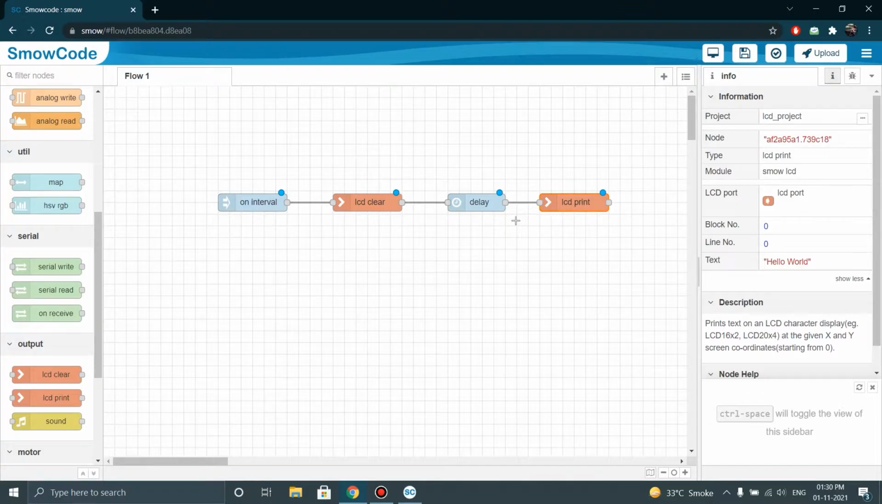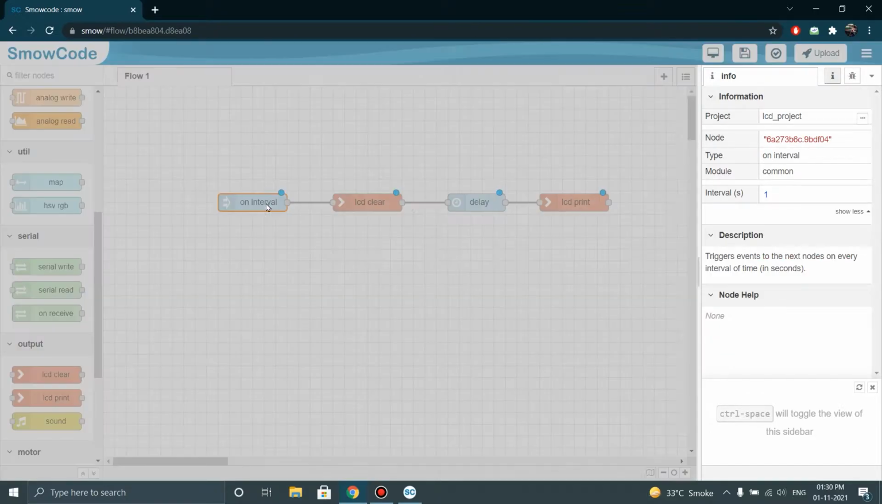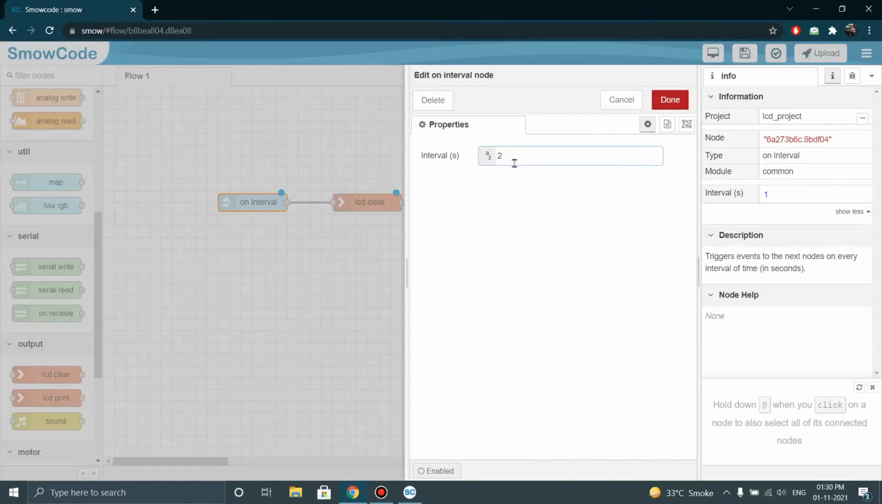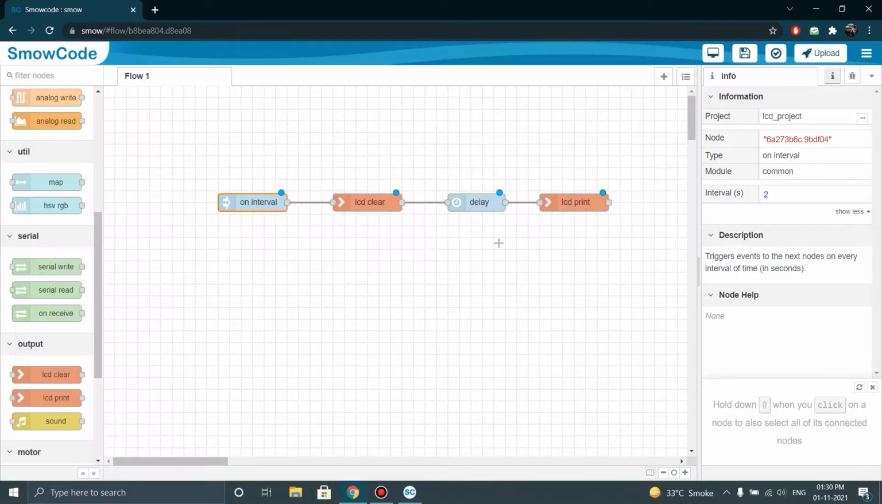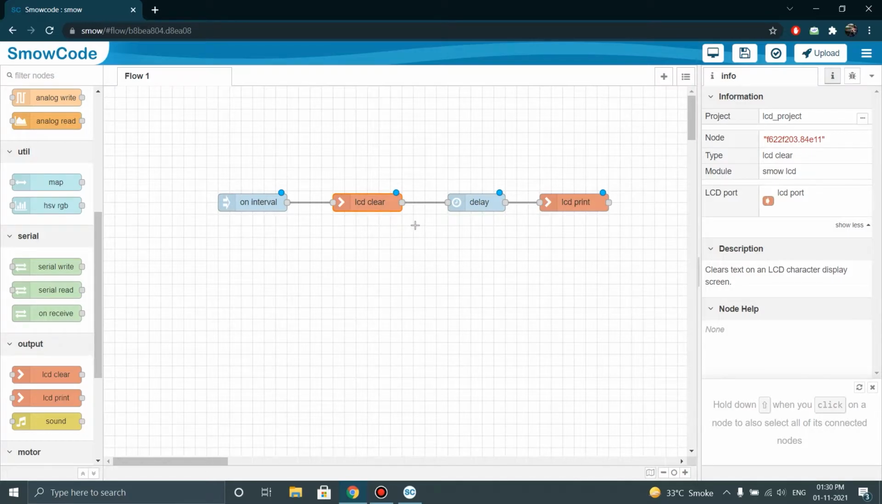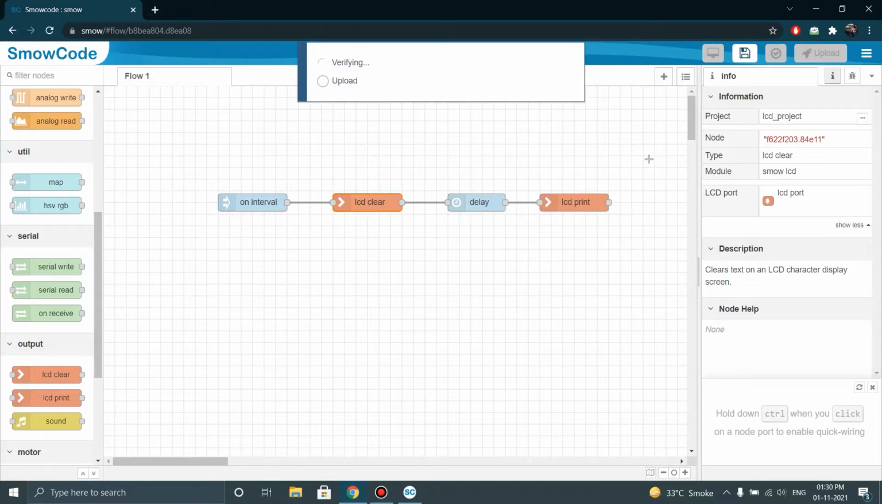Click done. Now do change the on interval to 2 seconds, as we will require to clear the display every 2 seconds while printing on the screen in just 1 second after it. Now upload the code to our Smoboard Think Mini.